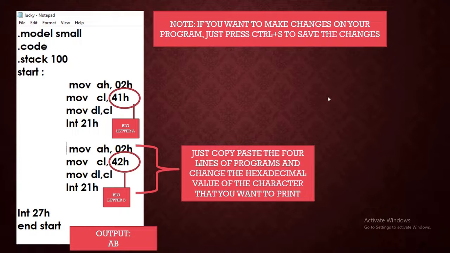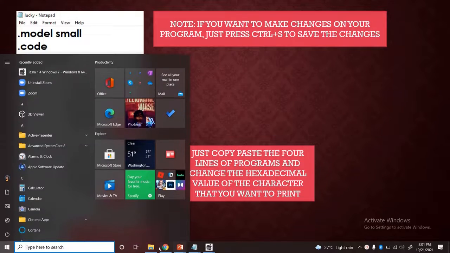Next, we also have a note. If you want to make changes on your program, just press Ctrl S to save the changes, which I mentioned a while ago. If you would like to display two particular characters, all you have to do is copy paste these 4 lines of code. Here we have big letter A, and then this one, big letter B. Just copy paste the 4 lines and change the hexadecimal value of the character that you want to print. The output of this program is AB. So let's try it.